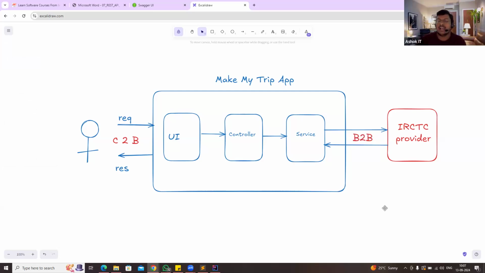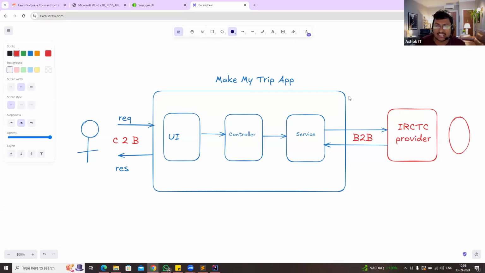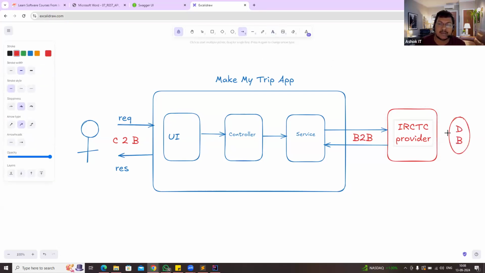So in real time, applications will be developed like this. I'm an end user. I will communicate with the MakeMyTrip application. MakeMyTrip will take the data from the end user and send the data to the IRCTC application to book the ticket. The IRCTC application will book the ticket and maintain the tickets data in the IRCTC database. So here the end user is communicating with MakeMyTrip, which is communicating with IRCTC.